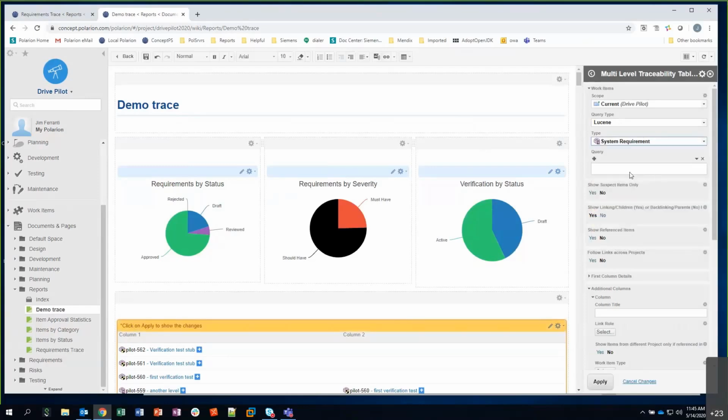When we come down through the query, show suspect items only, no. Show linking children, yes. You can make this look at children or look at the parents by either linking or backlinking. That's what this is doing for us. Referenced items, no. Follow the links across projects, no. But that's kind of important. Polarion will let you report across projects. So you can have one report that, if you say, for example, you're managing 5 projects, you can have one report that includes data from all 5 projects, which is nice.